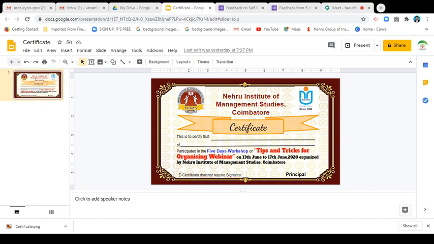You simply open Microsoft Word. At the same time, you also open a Microsoft Excel sheet. We can give the name for the Excel sheet as participant list, and for this we can give the name certificate.